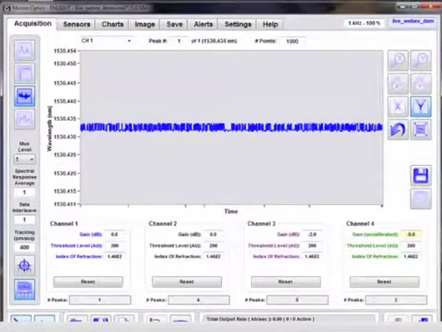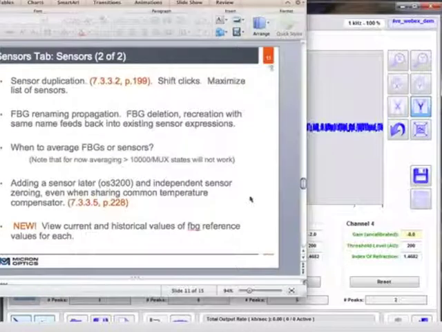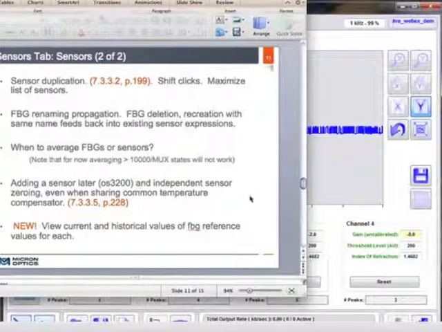Let's see where we are on our sensors. Okay, so we've added a sensor later, and we've done independent sensor zeroing, even with the common temperature compensation we shared. Talked a little bit about when to average FBGs, when to average sensors, and indeed when to average spectrum.